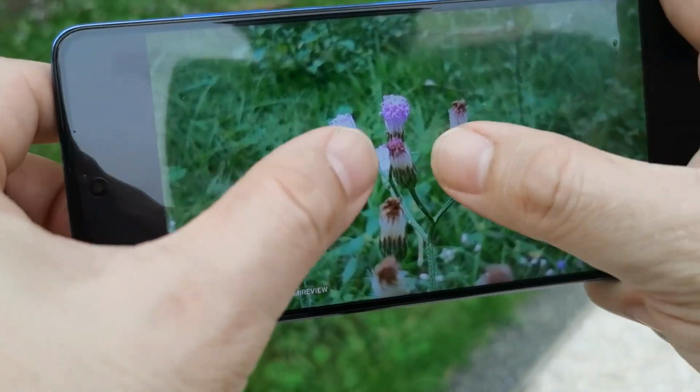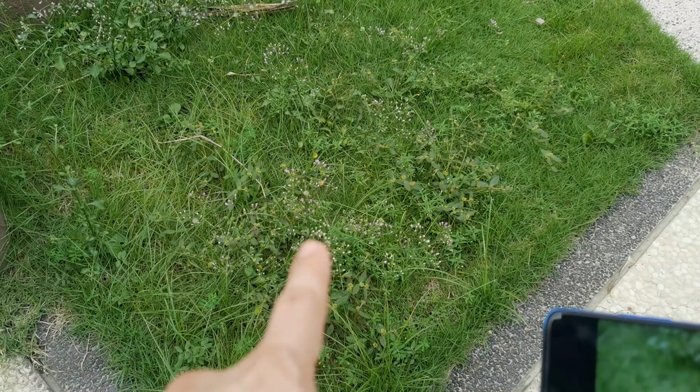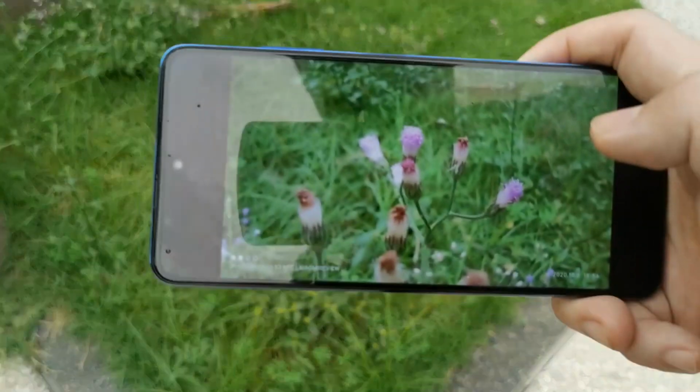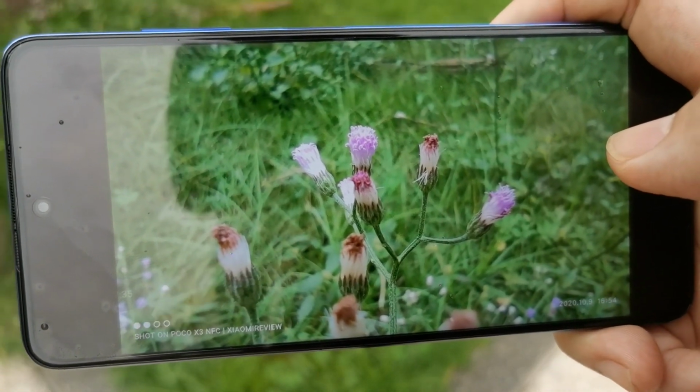And there you go. How about that? Beautifully taken. These plants are really tiny, as you can see here. To be able to take this shot is really not bad from the macro lens.